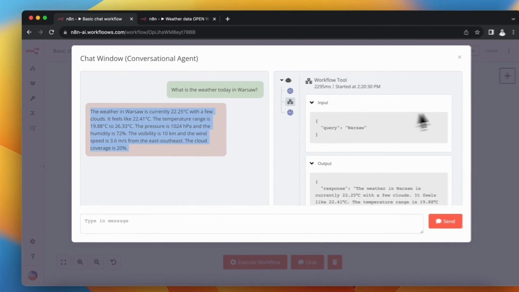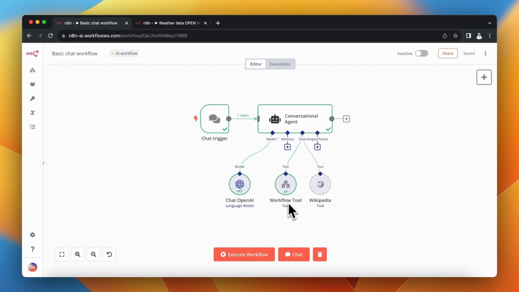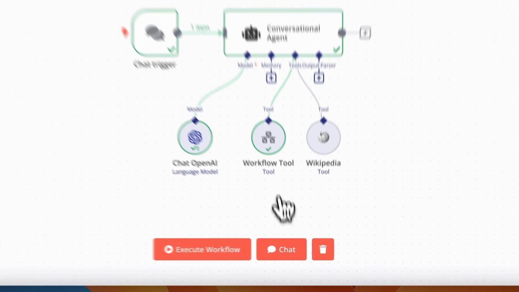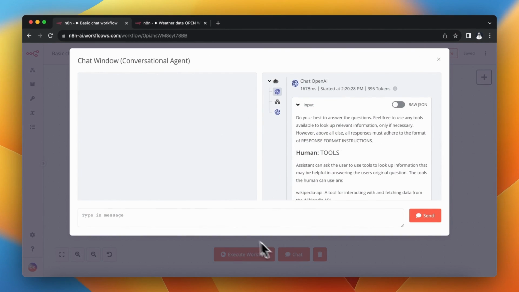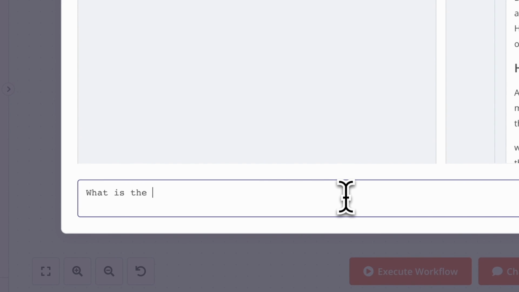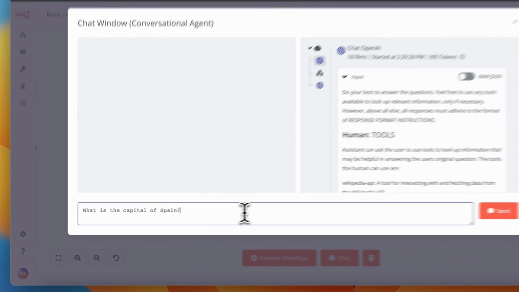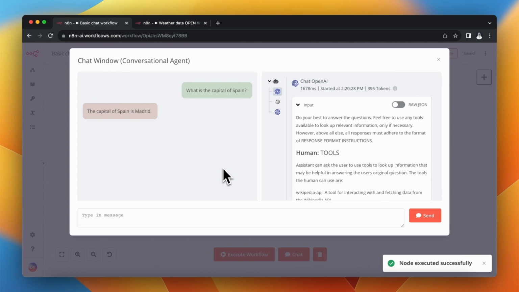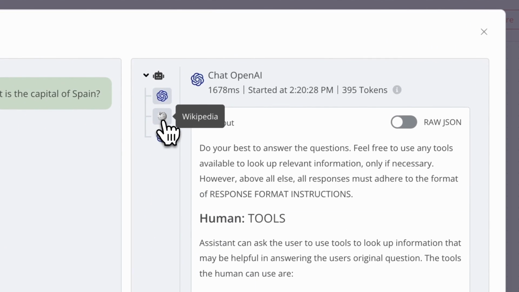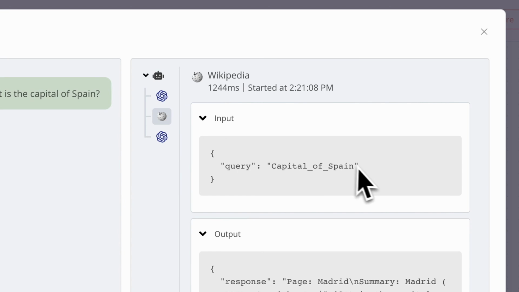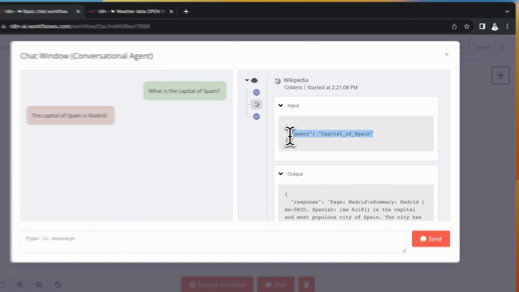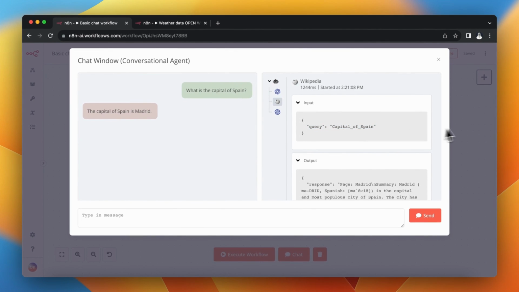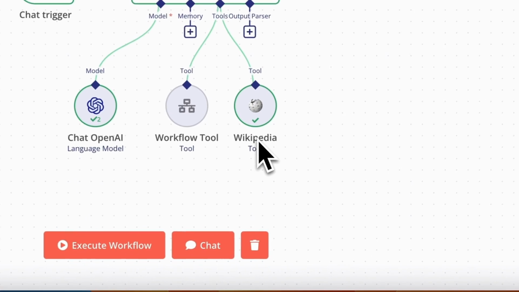When we close the chat window, we can see that in this run, only workflow tool has been used by the agent and Wikipedia tool was totally inactive. To test the agent even more, I will ask the question right now, what is the capital of Spain? And after sending it, I should receive a response. But this time in the right box of the chat window, I should see that Wikipedia tool has been used. So our conversational agent autonomously decides which tool should be triggered to retrieve the very specific information depending on the context of the question.